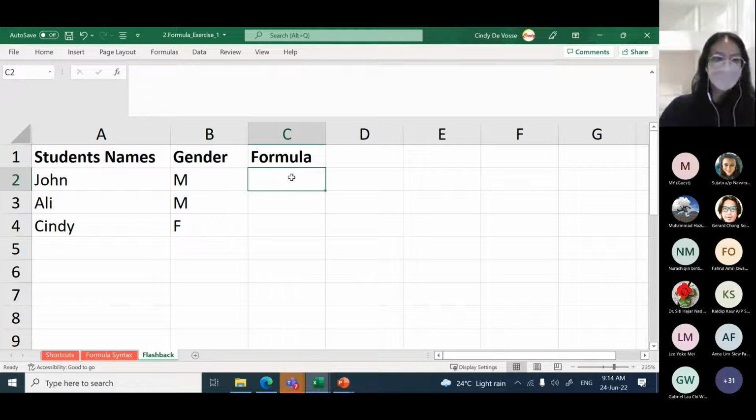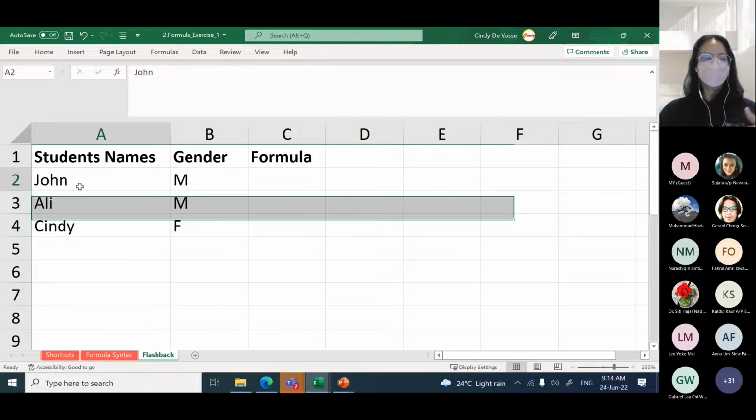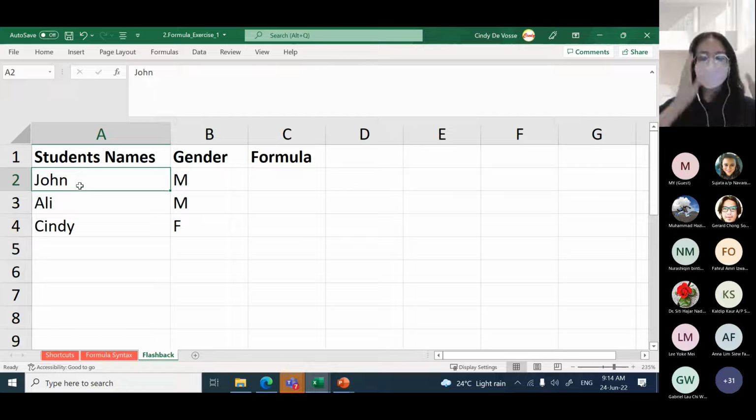All right. So this is just to jog your memory, in case you have not touched Excel for quite some time. If you have, I think these are just very simple things. So this is quite simple because we've got only 3 rows: John, Ali, and Cindy. Sometimes we have 100 rows, 200 rows, 1,500 rows, 2,000 rows. That's when knowing some simple shortcuts will be very helpful.